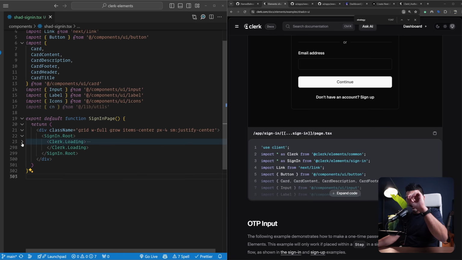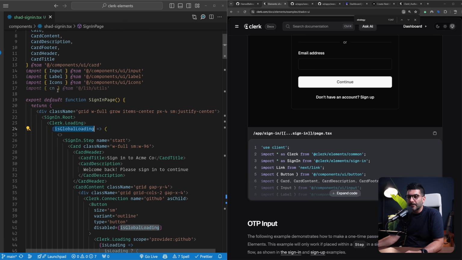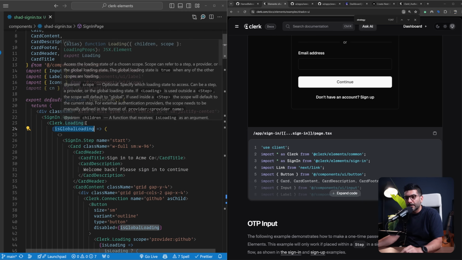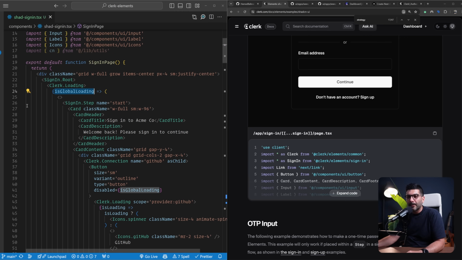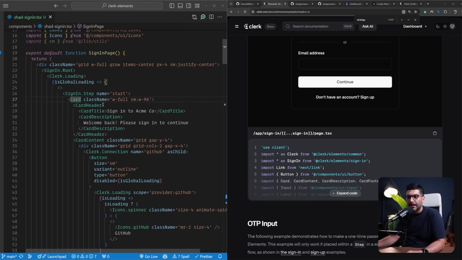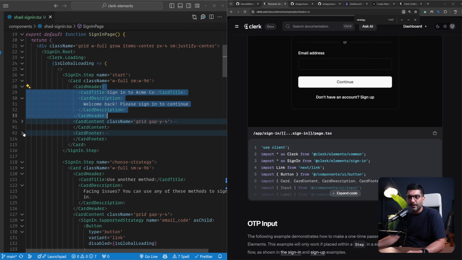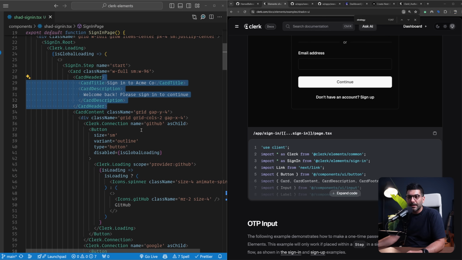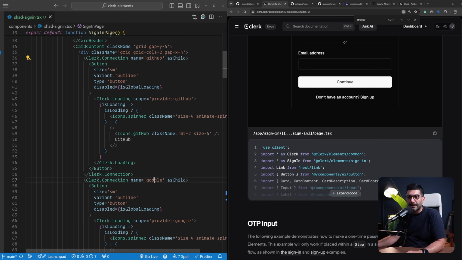This is another element from Clerk that you can get. You can pass in a render prop. It gives you a global loading. There's also scoped loadings, and I'm going to show you in a second. So we have the loading. The first step is the start step. We have a card component. This is from ShadCN with headers, titles, and description. And inside of our content, we are creating the necessary contents for this step. As you can see, we have the connection for GitHub as well as Google.